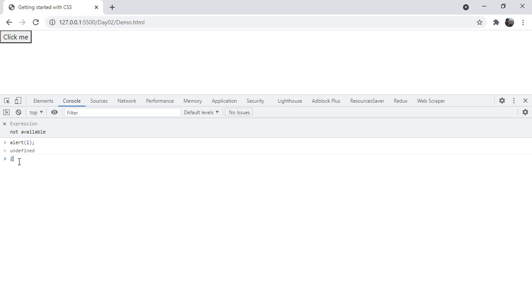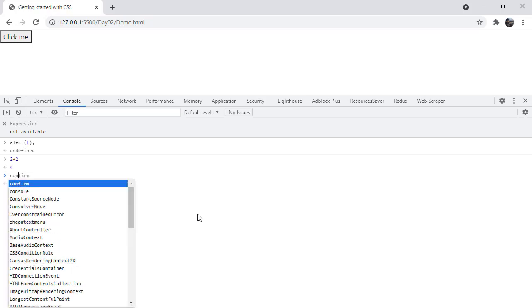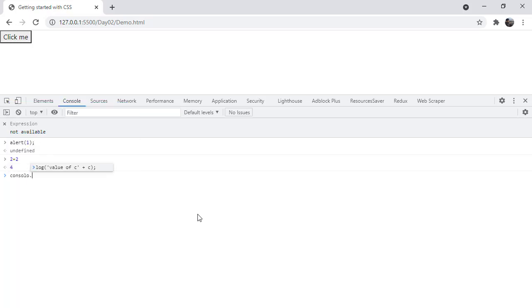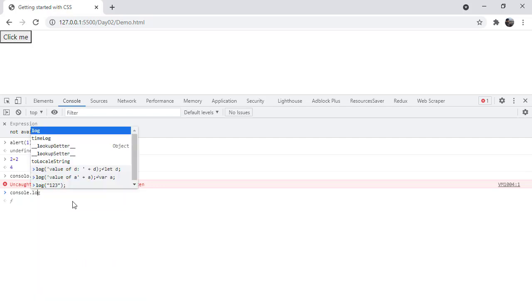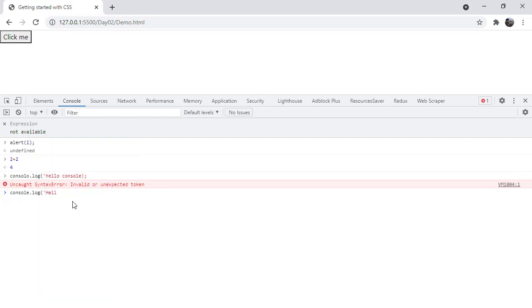I can also do some math operation like 2 plus 2 is 4. I can also do some form of interaction right here on the console. So when I do this, it is going to say hello console. Console.log syntax error. Okay, because there is a spelling mistake. So it is console.log, and I'm going to say hello JavaScript this time, and I'm going to end it with single quote. So anything that I put here in single quote or double quote, it is going to get logged.